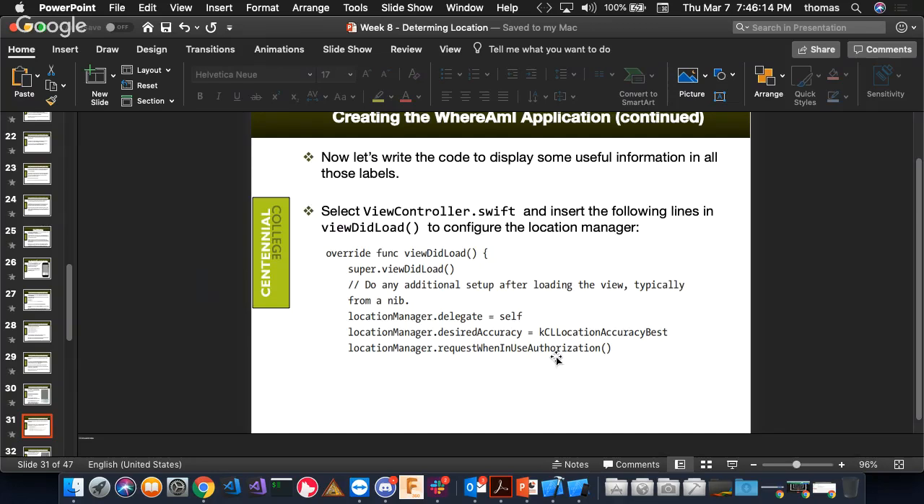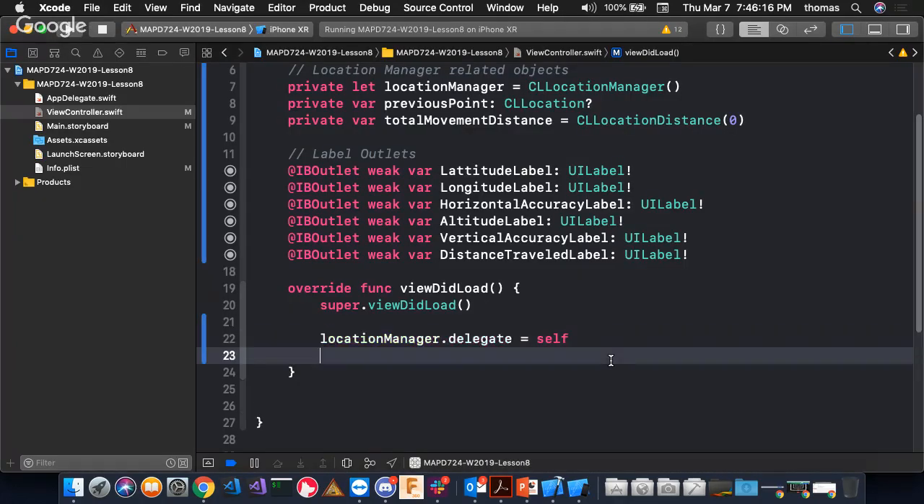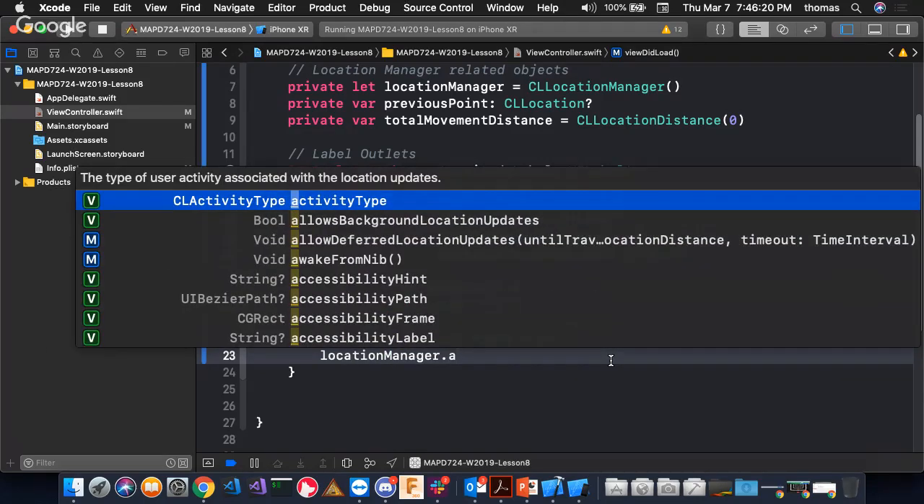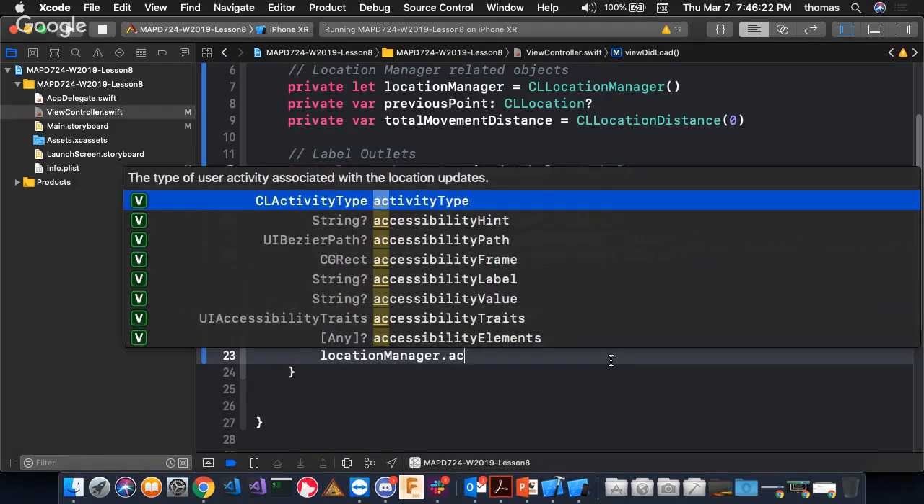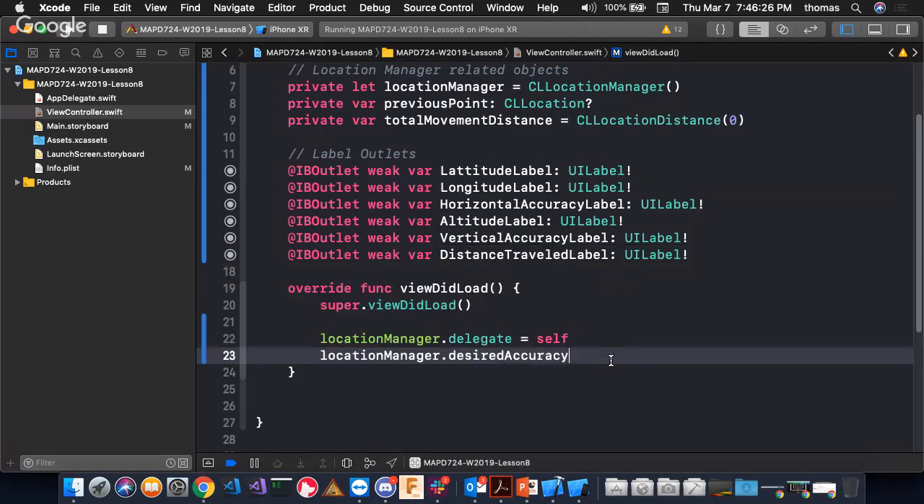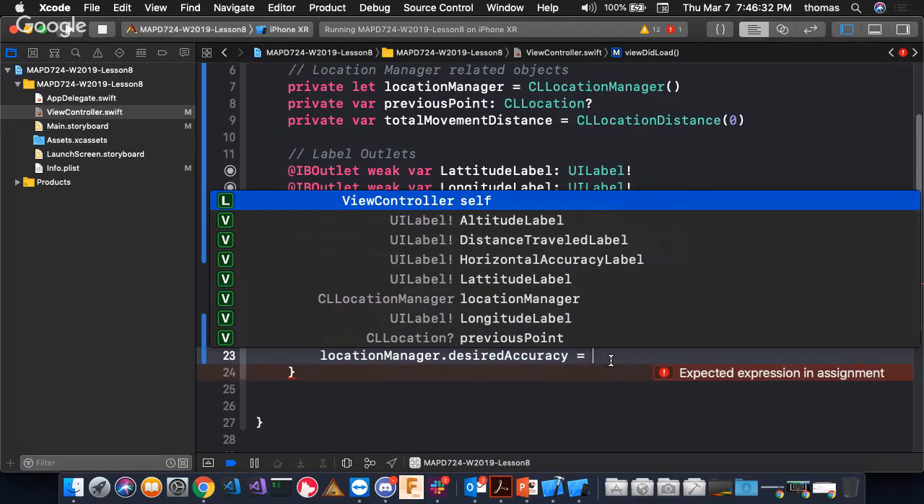That's what it's going to ask us to do, right? So again, I'm going to say location manager dot accuracy. So we want to say location accuracy. If I type in accuracy, desiredAccuracy is what you're going to get, and then you can say what kind of accuracy you want. And if I press Control and space, it gives you some options.